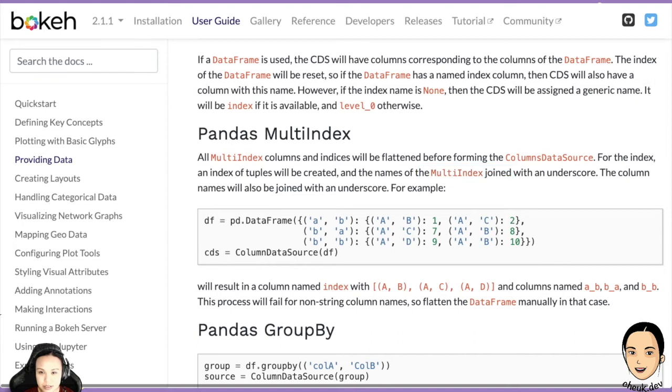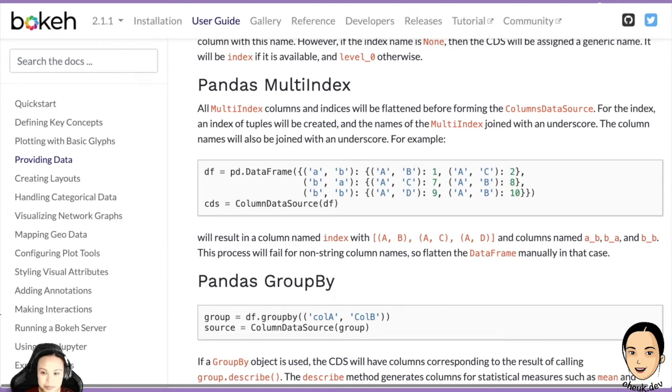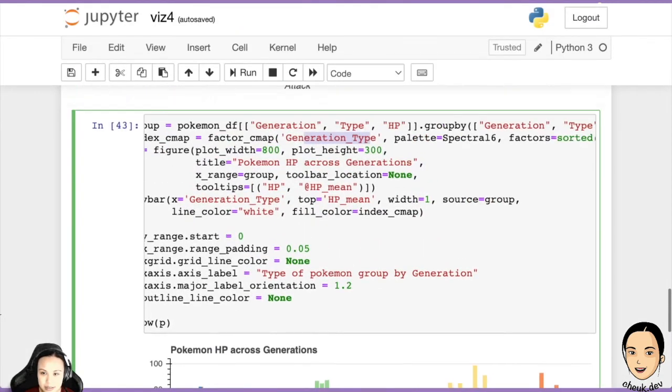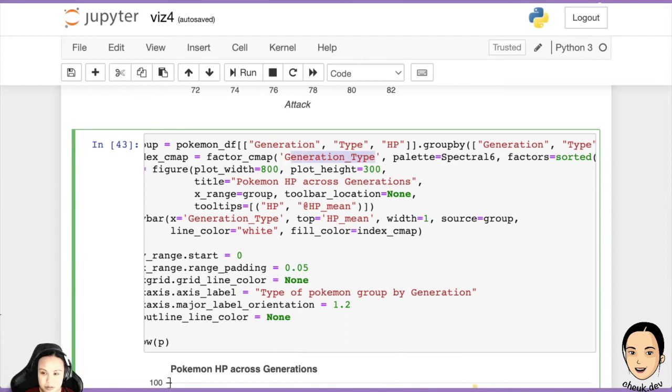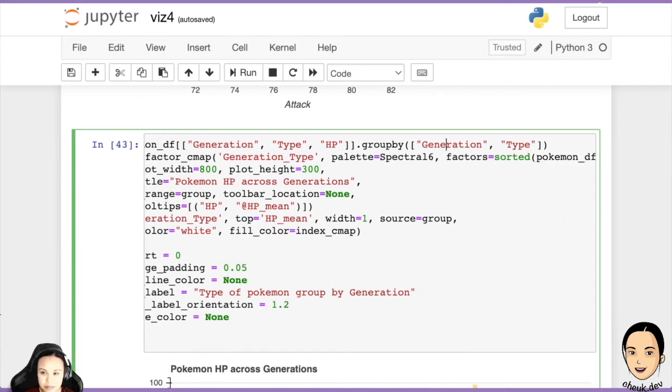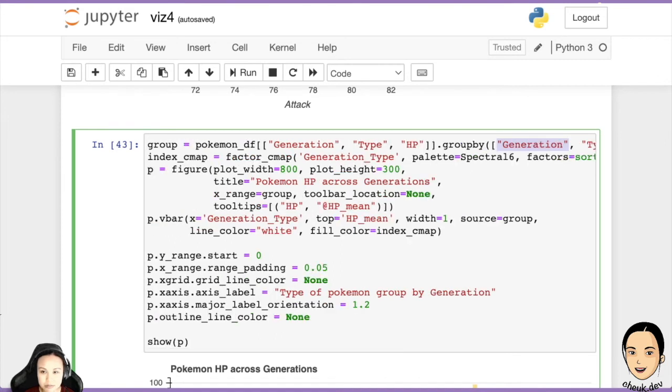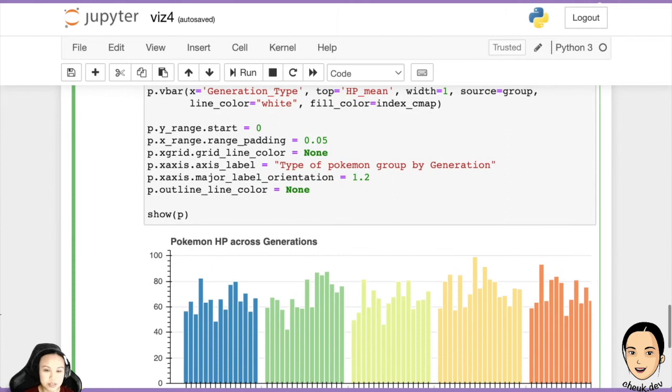This is where that generation type thing comes in, because the name of the multi-index will be joined with an underscore. So basically, this will be the index of this group by, because we have two columns to group by, and the new column generated will be a multiple index column, and it will be like generation underscore type. Okay, and I think that's it. Let's move on.